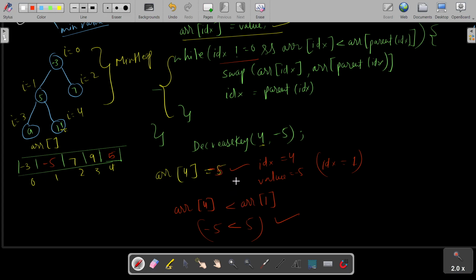Now we again check whether idx is not equal to 0. Yeah, idx is 1, which is not equal to 0. Now the second condition: whether arr of idx, arr of 1, is less than arr of parent of idx. Parent of index 1 is 0. So whether this is true or not.